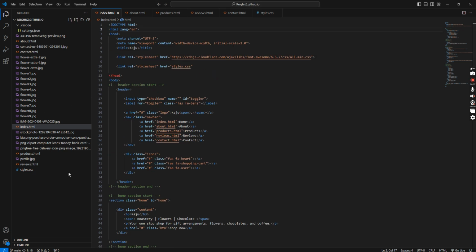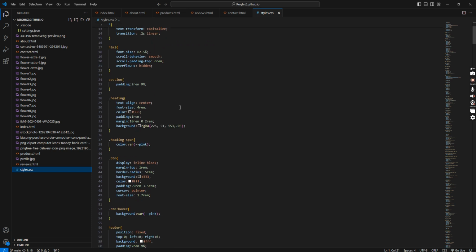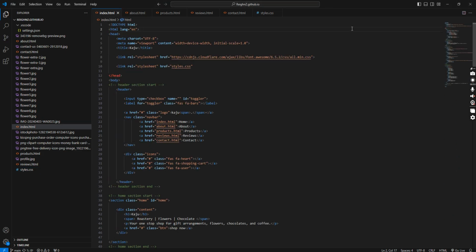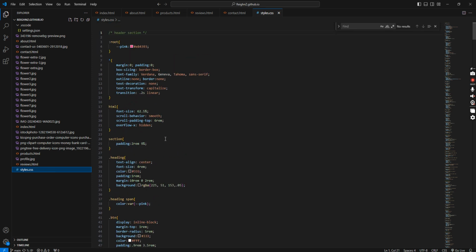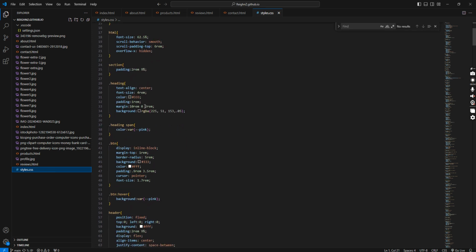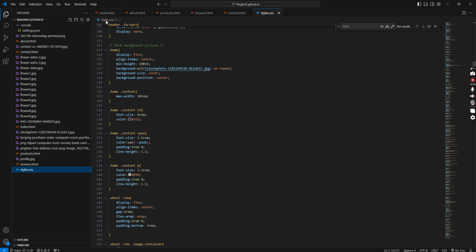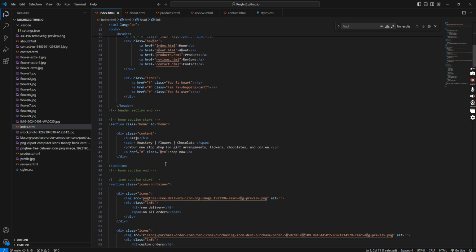And then moving on, if we go to style CSS, let's go to the header section. As you can see, this is the button. If you go here, you can see that this is the header part of the style CSS. Let's go to the home page. So if you go here, you can see that this is the home section.